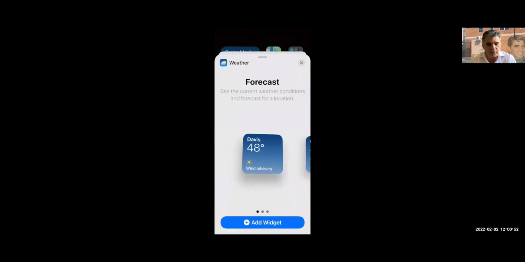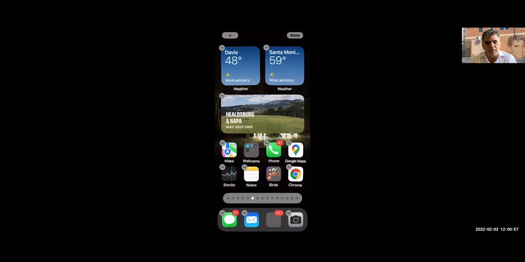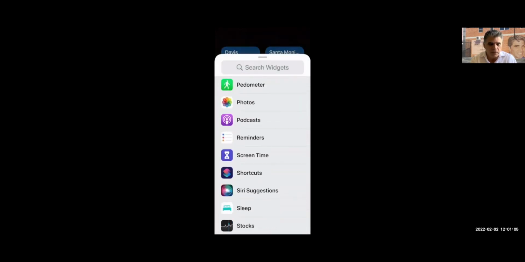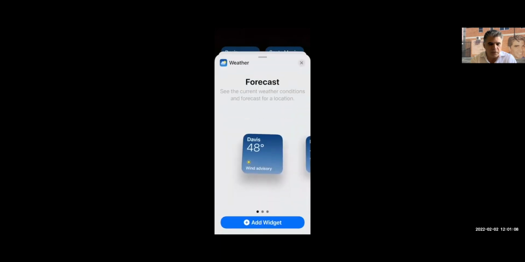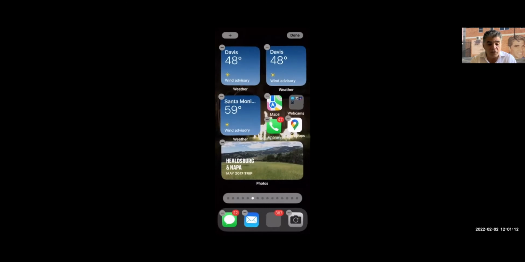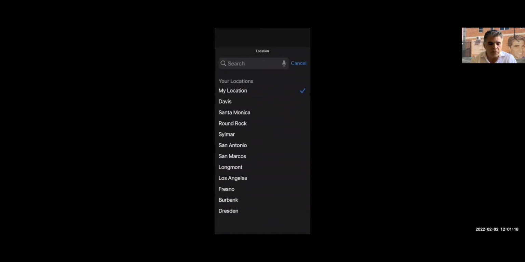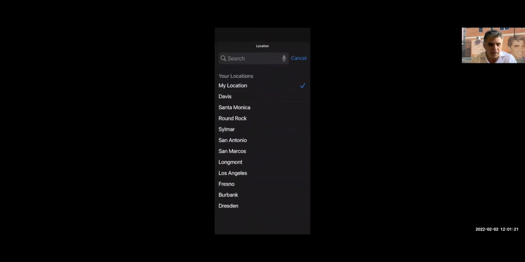So here's weather. And I'm going to pick a place that I care about. Okay, so I'm going to have the Davis weather and the Santa Monica weather. And let's do a couple more. Now that I'm getting good at it, let's go down here to weather again. I'll make the same widget, but I'll change this one. I'll tap this and we'll pick a different location. We'll have it be Round Rock, Texas.